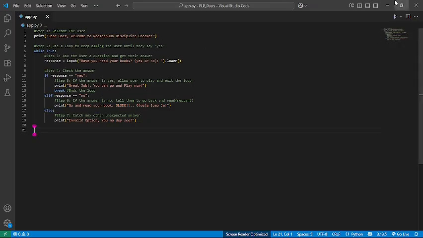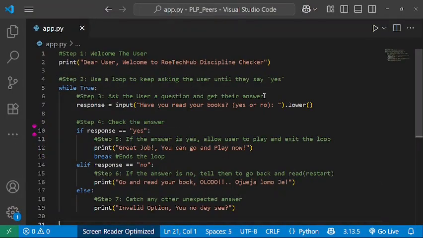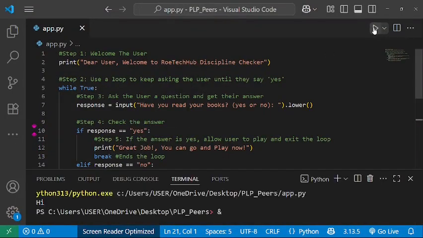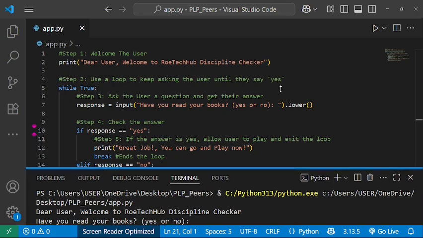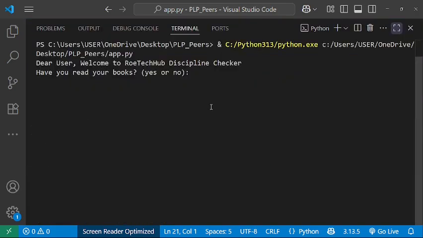Yes, so let's run our app. I'm going to increase this. Let's run our app. All right, let's run this, and then let's make sure the app is taking over the whole screen. All right. So it says, dear user, welcome to Roy Tech Up Discipline Checker. Have you read your books? Yes or no?